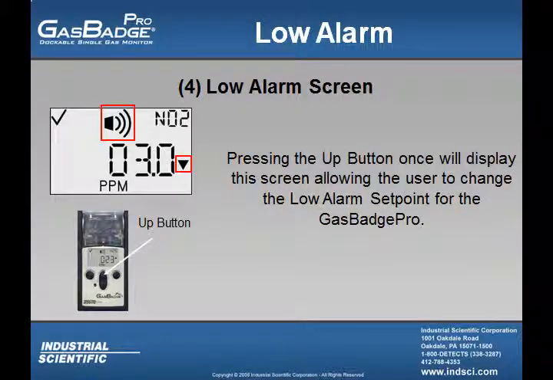Pressing the up button once will show this screen with the buzzer icon and also the triangle pointing down, allowing the user to change the low alarm set point stored within the instrument. This feature is necessary because some companies have different regulations than the standard alarms that we put into the GasBadge Pro. So for the user, to know how to set the low alarm is important, as well as knowing what their company's default low alarm settings are.